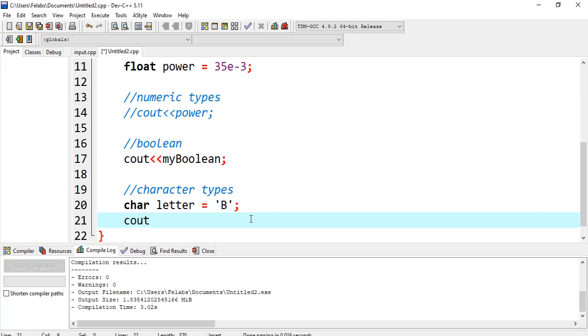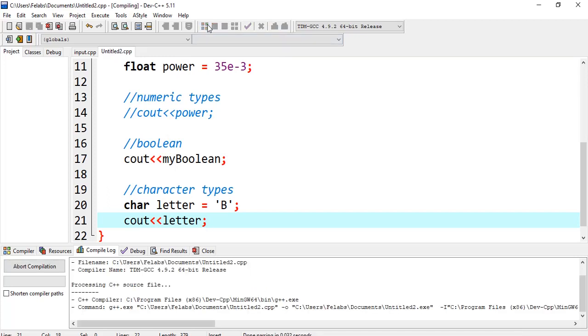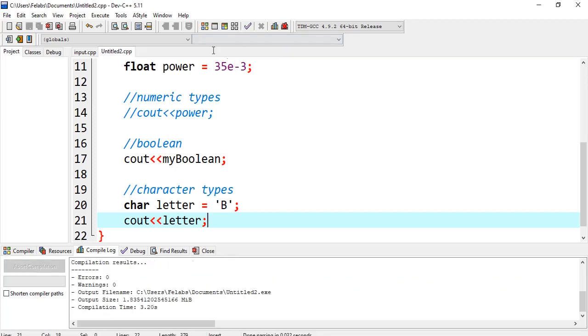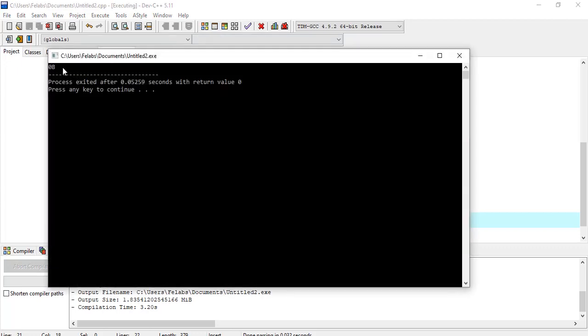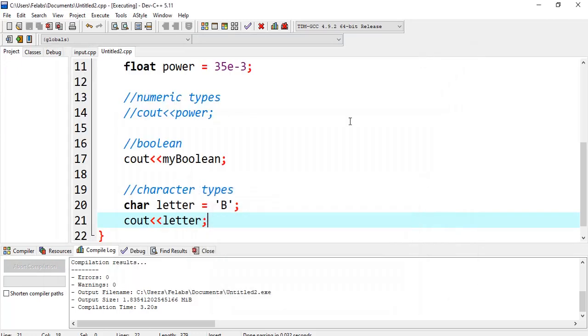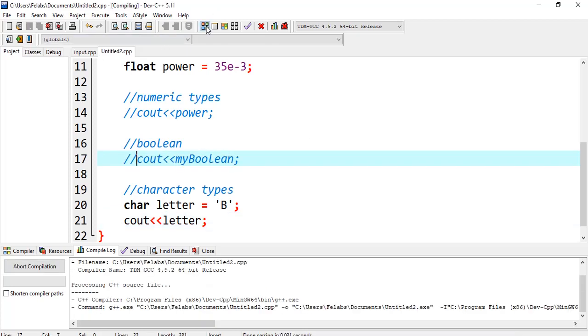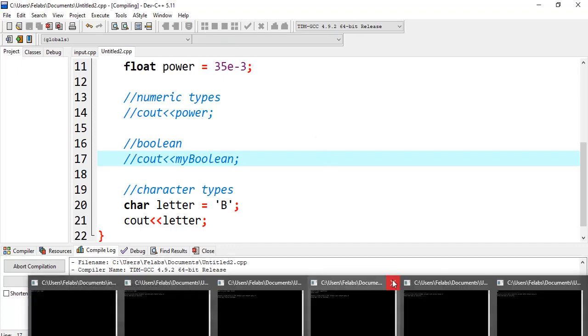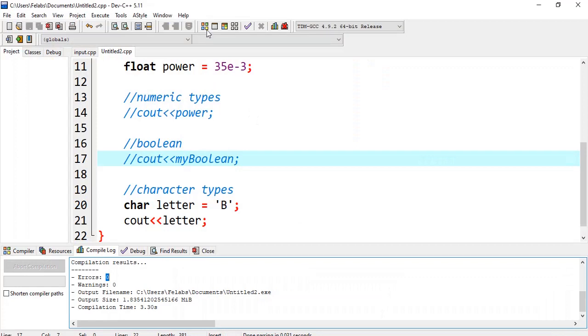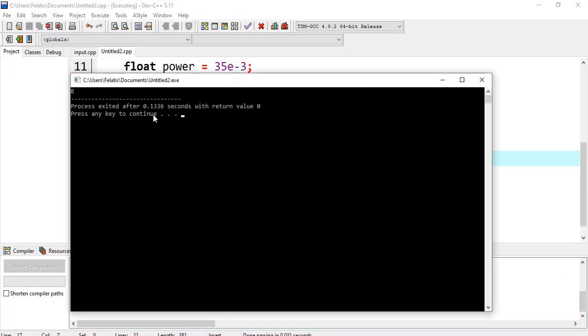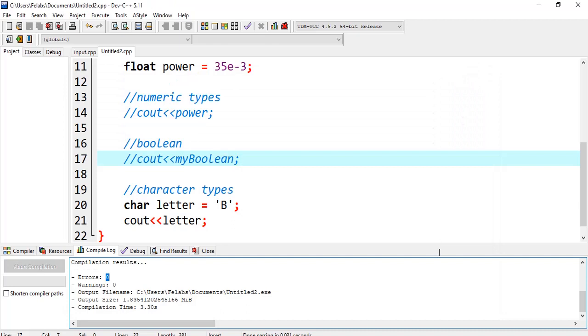When you output it, not B but letter. Remember, this has to go with this. Anything different from that generates a compilation error. So when we run this, actually it gives us, oh sorry, I never commented this, that's why it's bringing a 0 on the top there. So if we compile and run again, it gives us B. So that is all about characters.